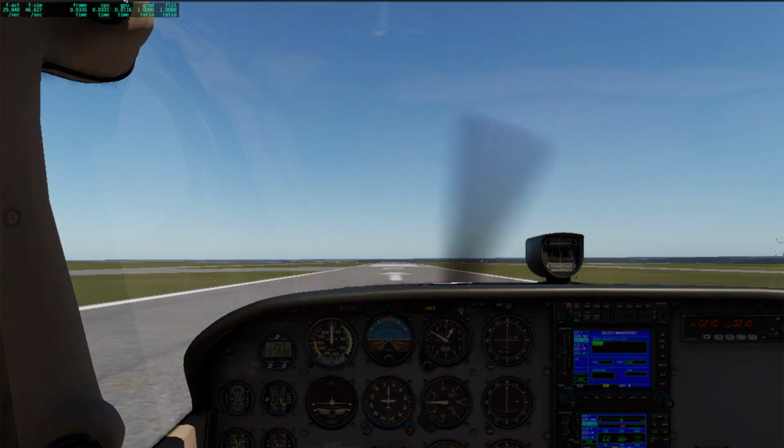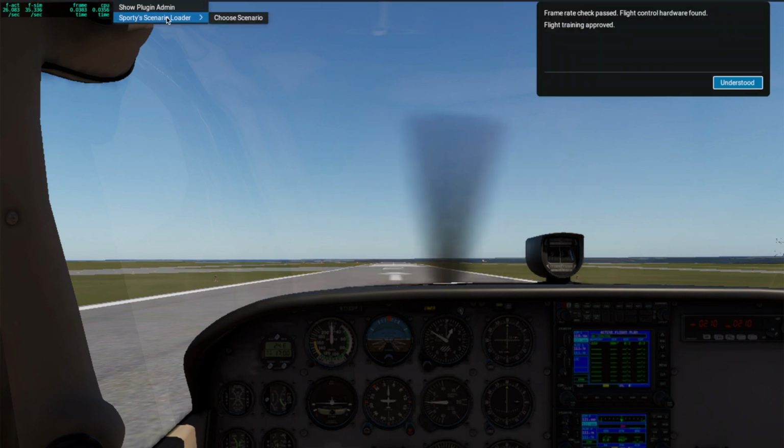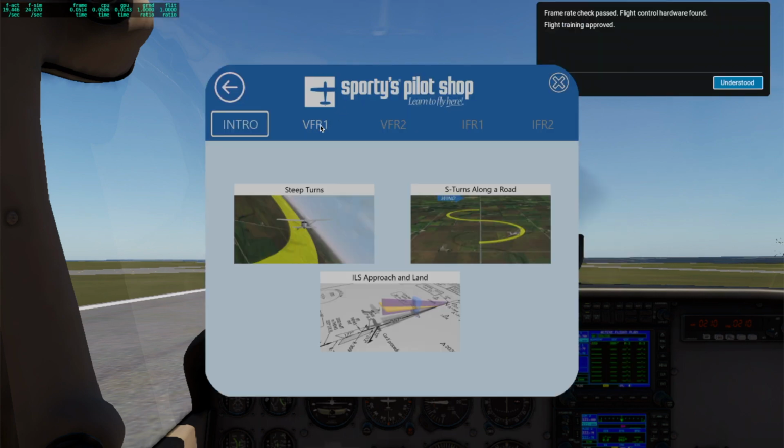Okay, great. Now that it's loaded, we can go ahead and go to the plugins menu, select Sporty Scenario Loader, and choose a scenery.